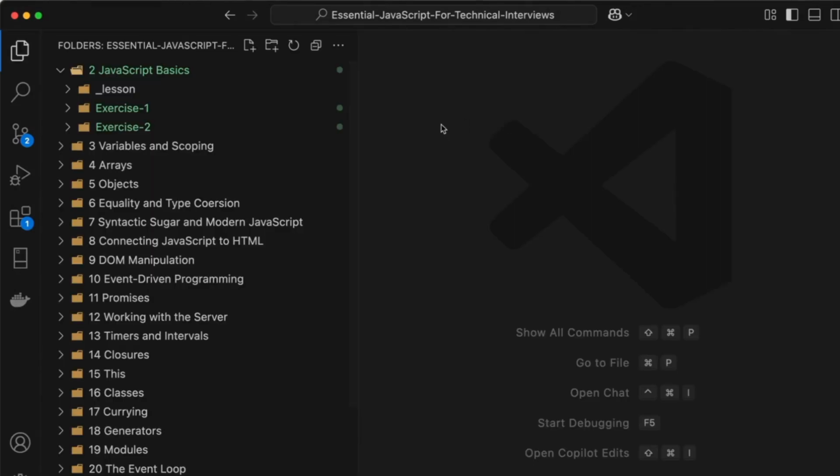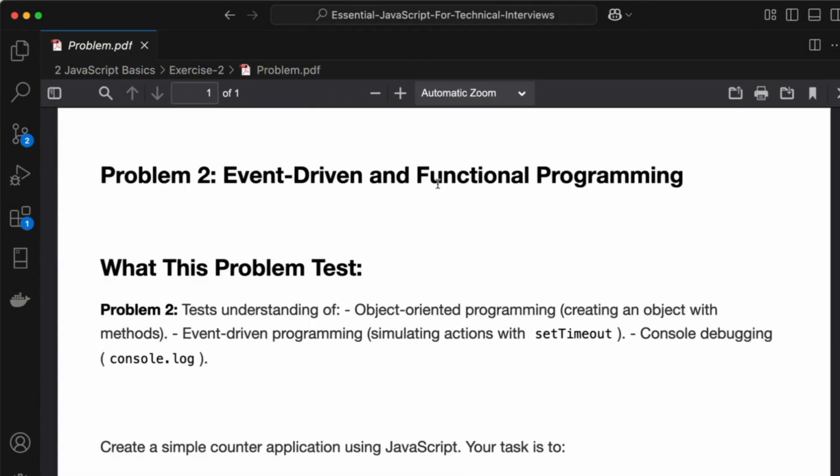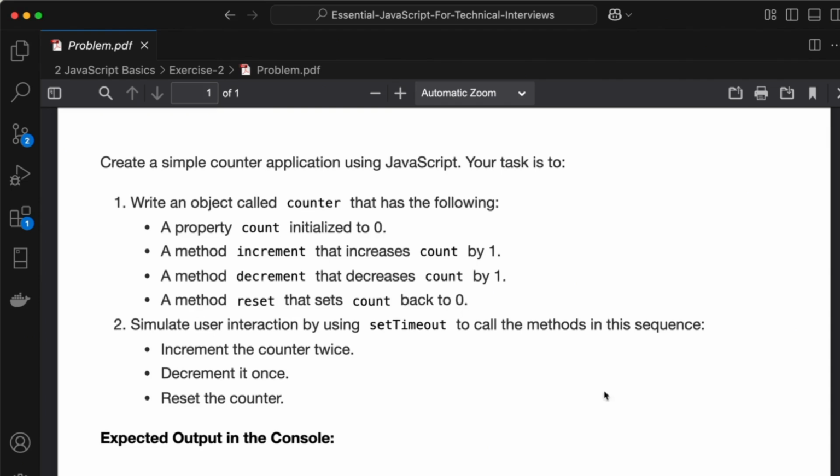So let's go over exercise 2. So we can expand the exercise 2 directory and we'll view the PDF. So problem 2 covers event-driven and functional programming. So this tests our understanding of object-oriented programming, event-driven programming, and console debugging. So we'll create a simple counter application using JavaScript.